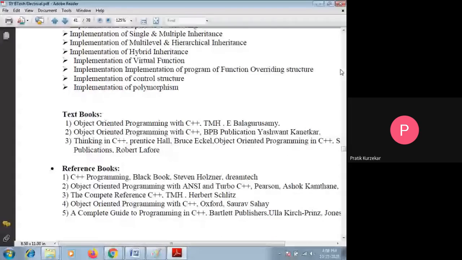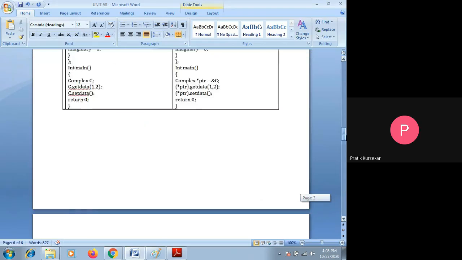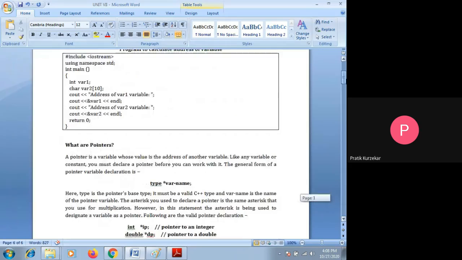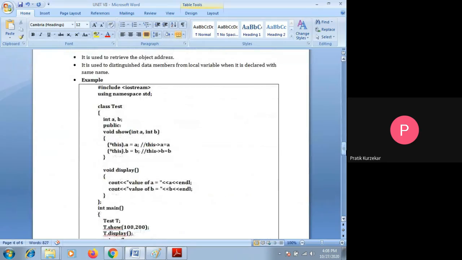Now see here, implementation of virtual function. Okay, so this is our experiment number 10, implementation of virtual function. So this is nothing but our virtual class, and in the next lecture we will see the virtual function.